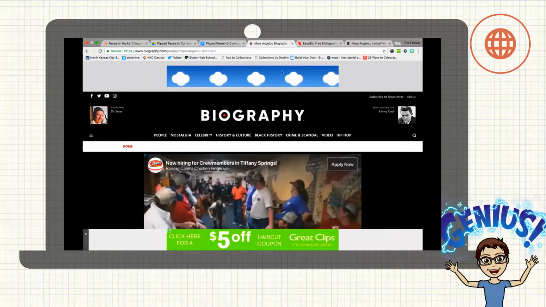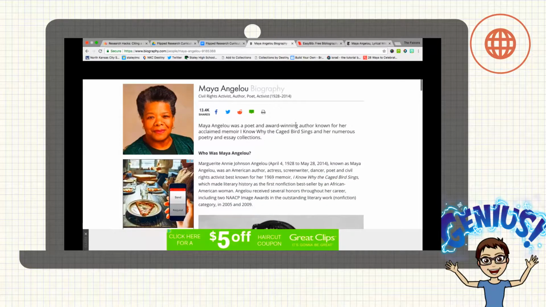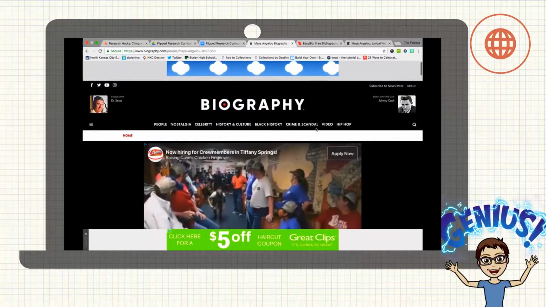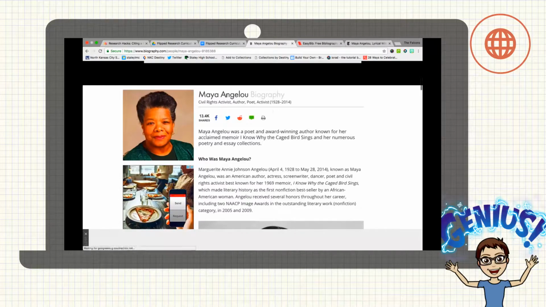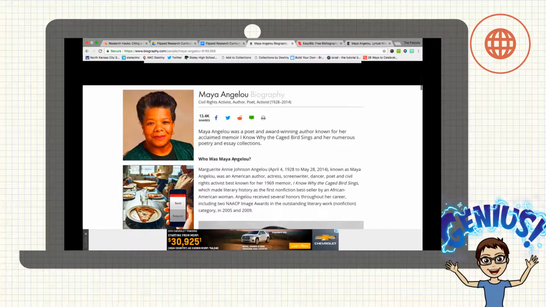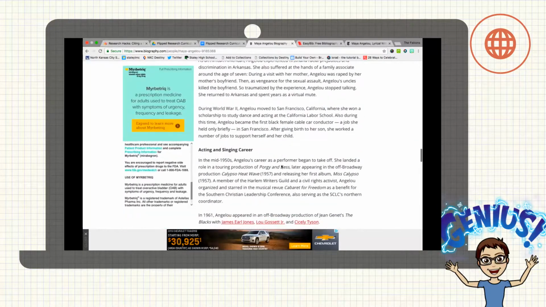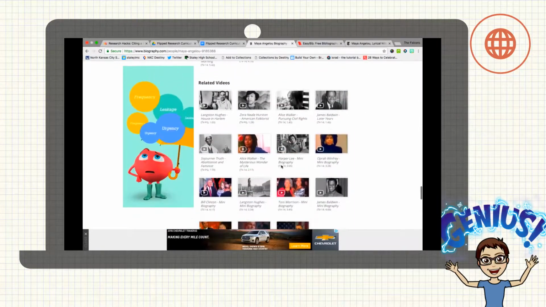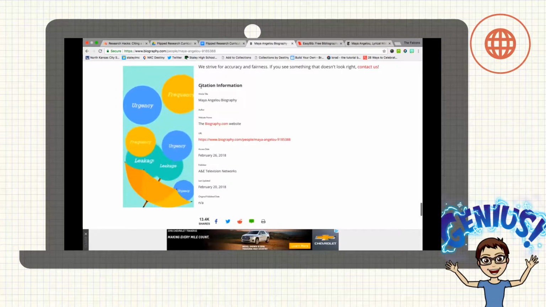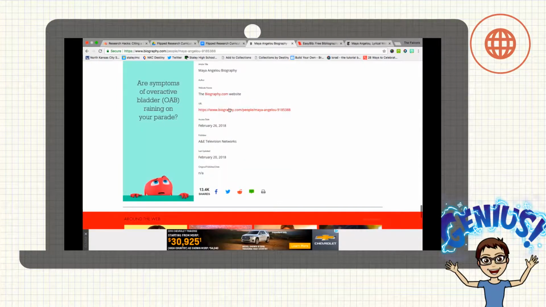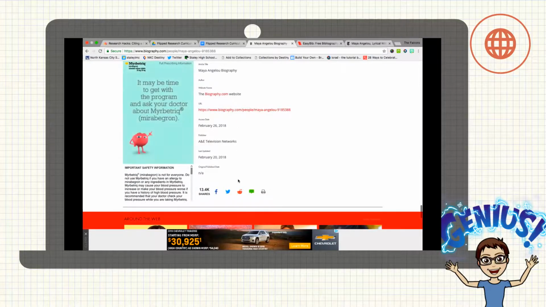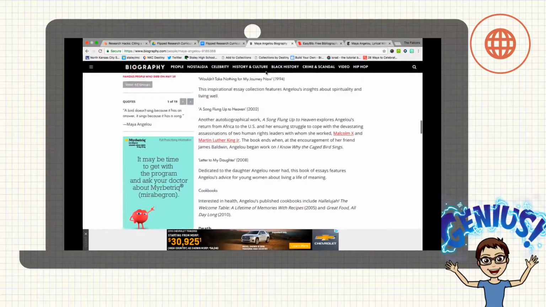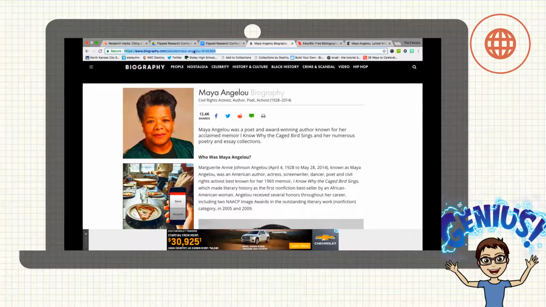So I'm going to show you, I'm doing research on Maya Angelou. Here's an article I found on biography.com. At the top of the article, I have lots of information. I can scroll down and I get even more. This particular article is really pretty unique because I have a citation information section where I can pull some information. That is not something you typically find, but I wanted to show you how we might use that and what we would do if we didn't have that information.